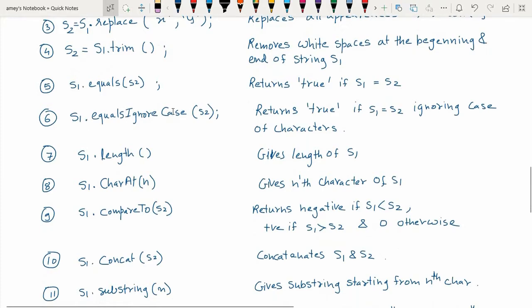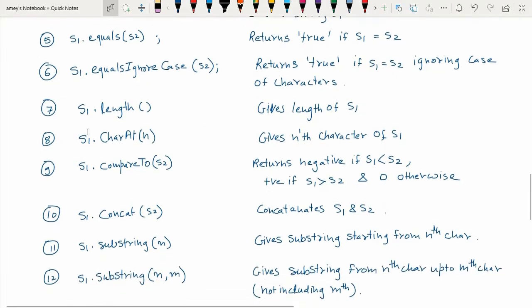Now equalsIgnoreCase is another method which is similar to the equals method. The difference is that it returns true if strings S1 and S2 are equal, ignoring the case of the characters. It can happen that string S1 contains some uppercase characters and S2 contains lowercase characters, because of which the strings might not match. So you can use this method to ignore the cases and match the strings. Then S1.length gives the length of a given string S1.